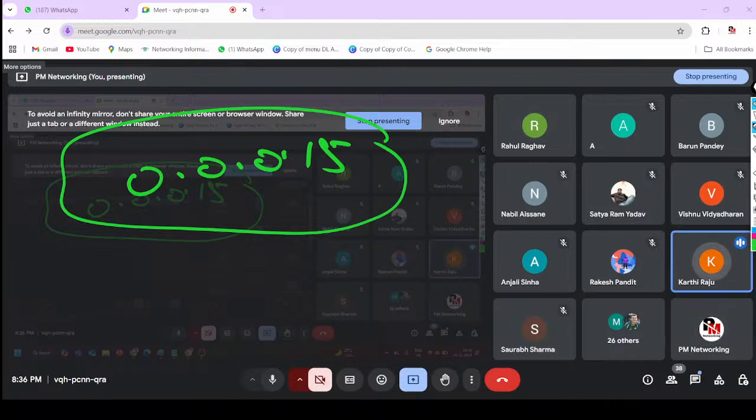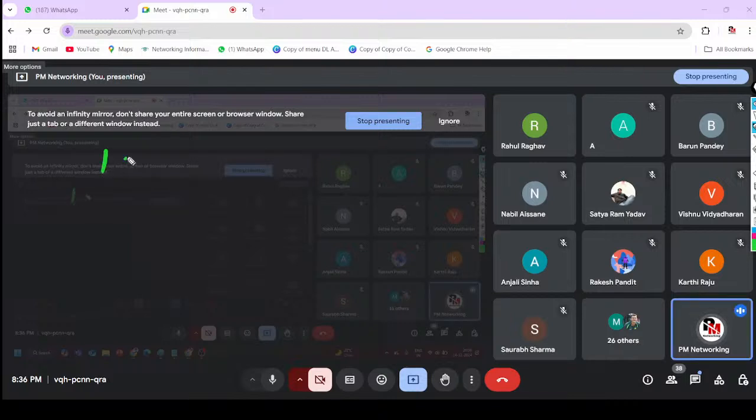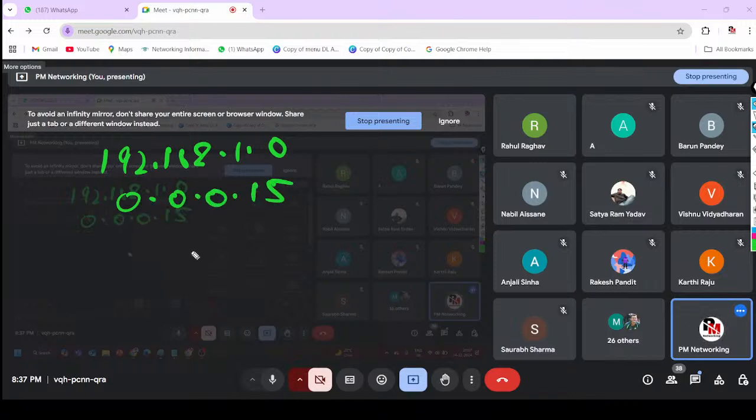Sir, can you show one IP address and one network address and then compare them with this wildcard mask of zeros? For example, 192.168.1.0 is the network, and the wildcard mask is 0.0.0.15. So this wildcard mask is saying what? Only the last 4 bits can vary, the rest will be the same, no change. Yes or no?